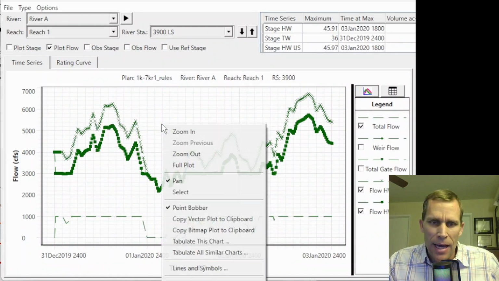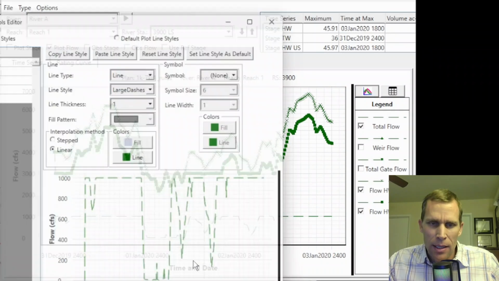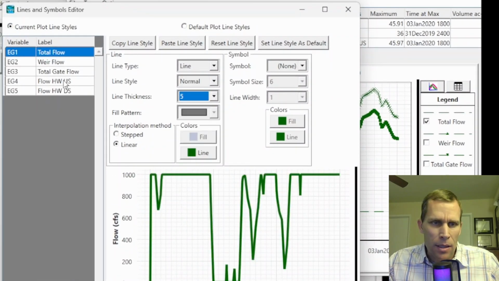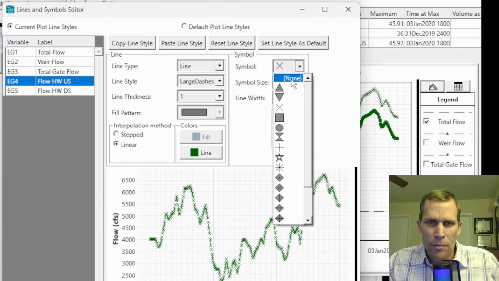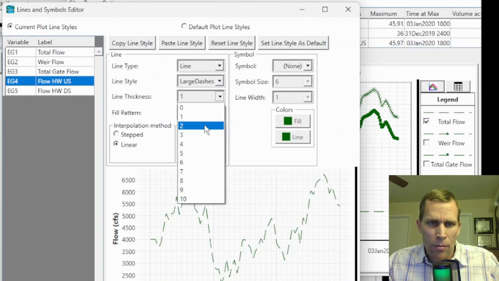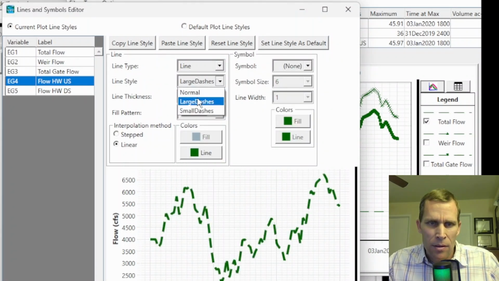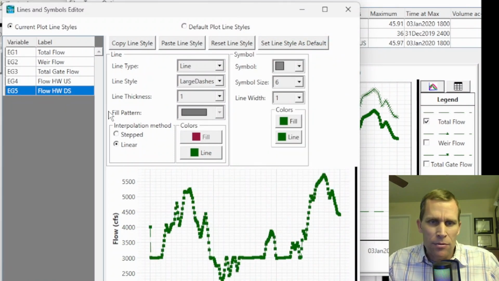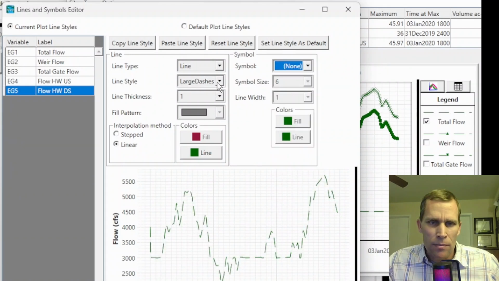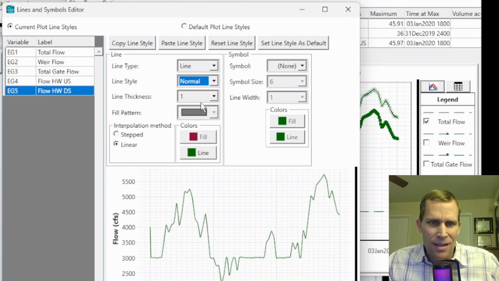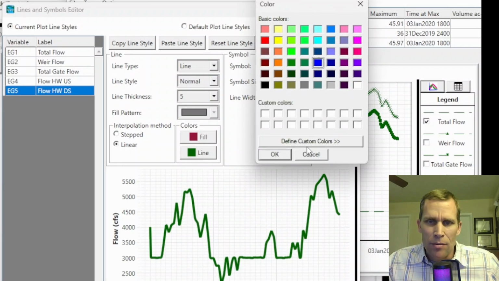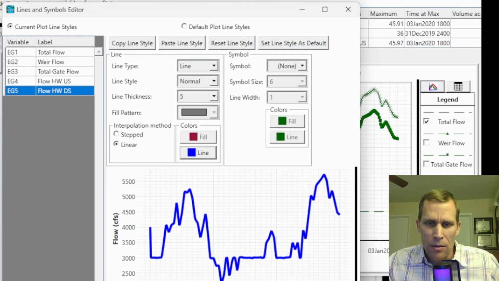All right, I'm going to go ahead and add some color to this. So right click, lines and symbols, go normal line, and then let's make that thicker. Okay, and then upstream, no symbol. We'll make the line 5. Let's go normal, and then let's go with, I don't know, red. Okay, and then downstream, let's go with no symbol, normal line, and then let's go with the thickness of 5 again. And then for a color, let's go with blue. Okay, so this should be a little easier to see.